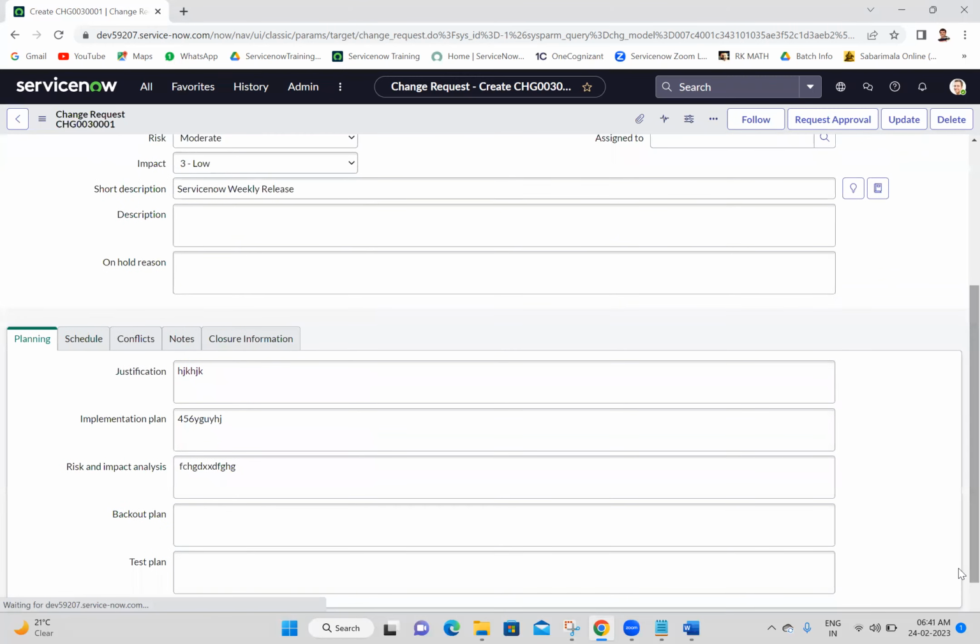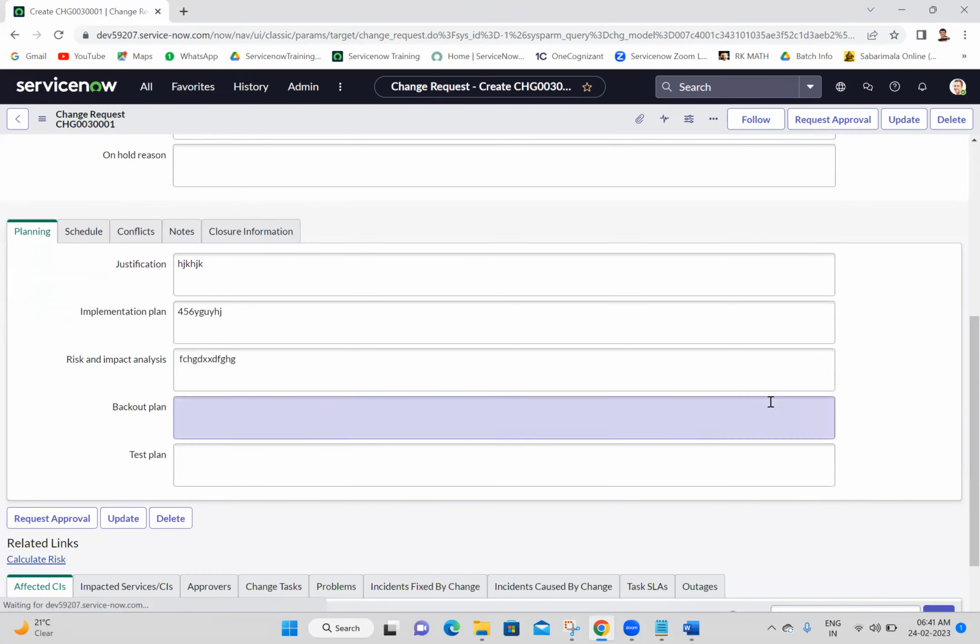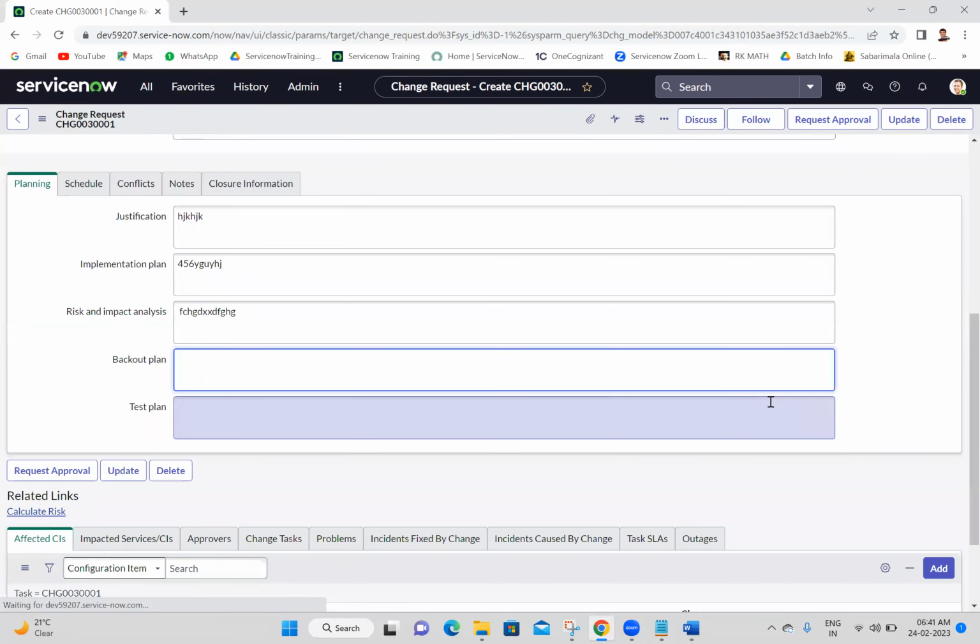Next, backout plan. You can say backout plan. For example, if you have added your functionality to the production environment and you want to revert your functionalities from the production environment. Whatever functionalities you are planning to add, if you want to remove them from the production environment, how do we have to remove those changes? We have to mention that here in the backout plan.